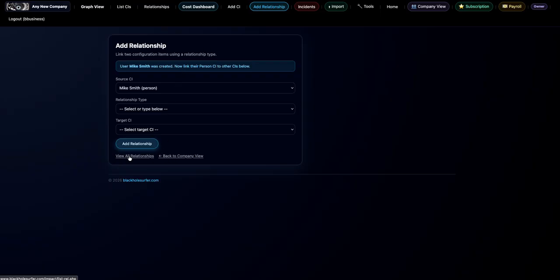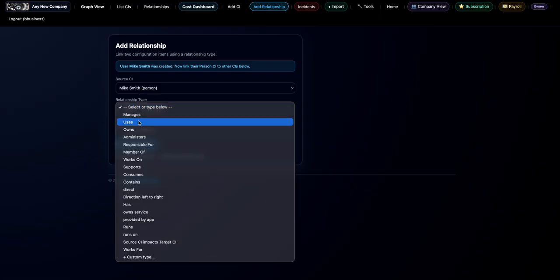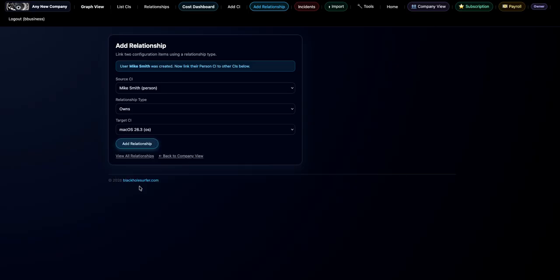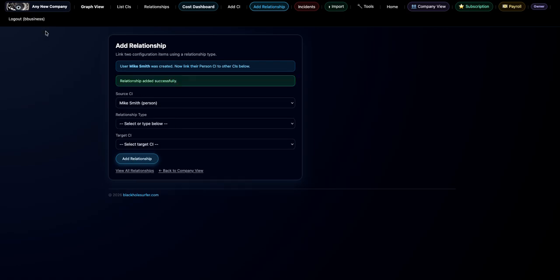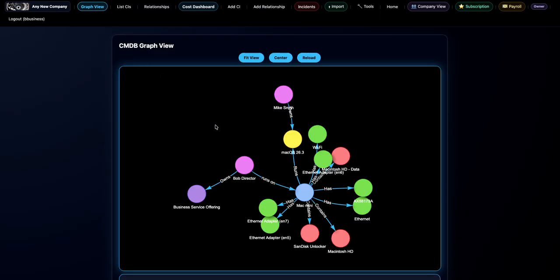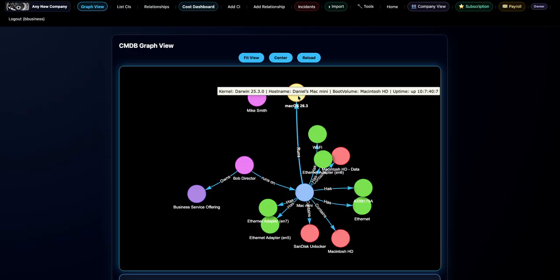And we can add a relationship to him, so he's gonna be owner of, let's give him, I don't know, I'm just gonna give him Mac OS. Okay, he owns the Mac OS. Add relationship. So again, if I go into the graph view, we'll show Mike Smith right here that owns the Mac OS. Now this can be anything you want, really. I just picked it because it was easy.